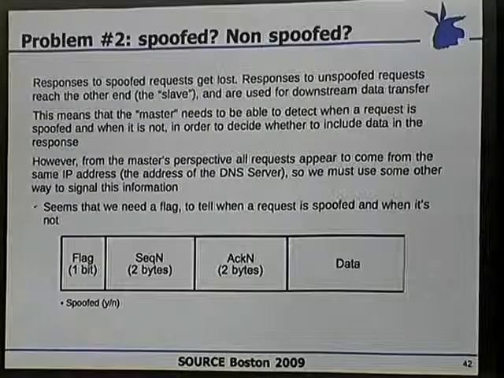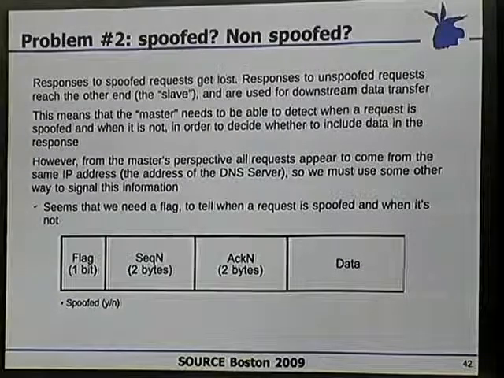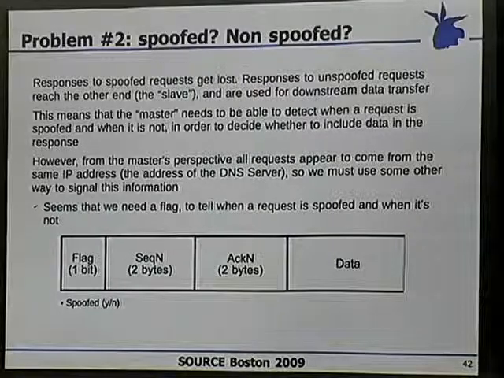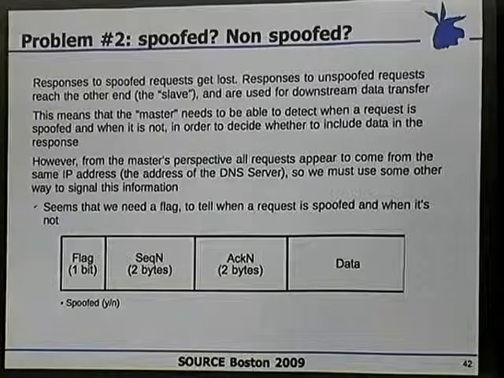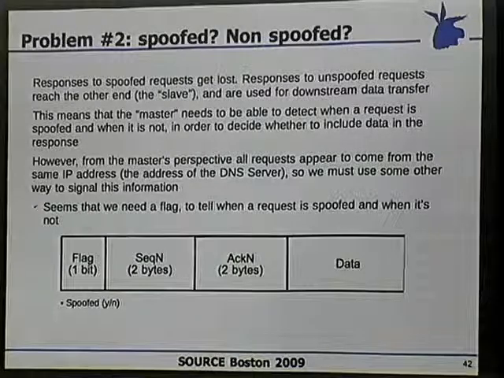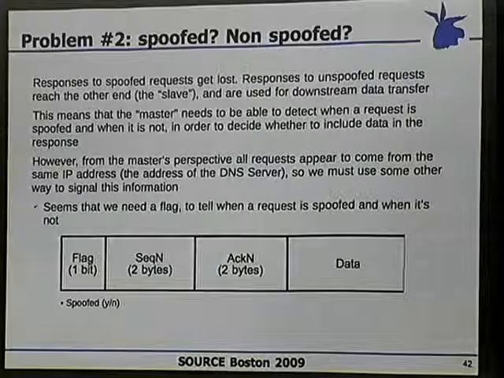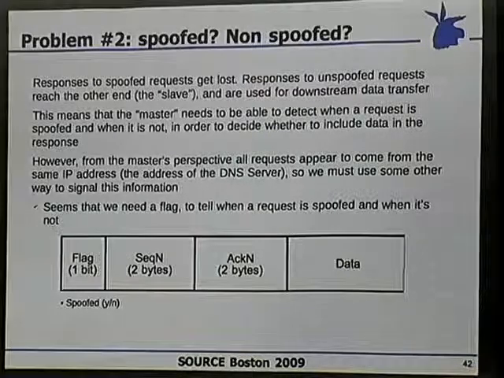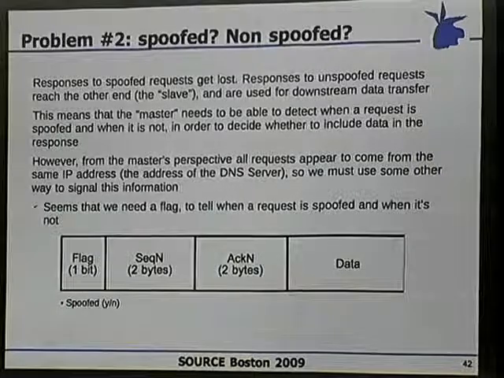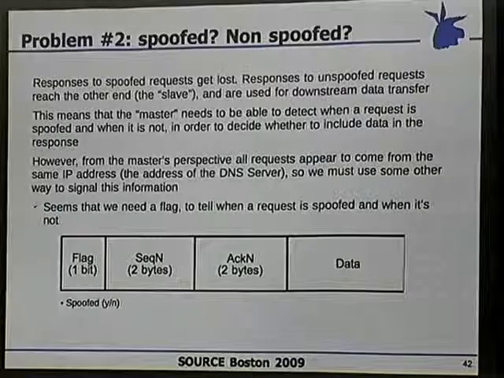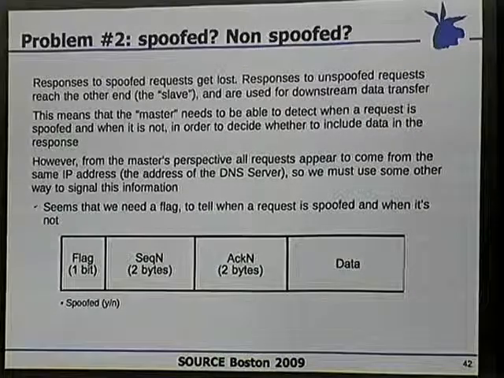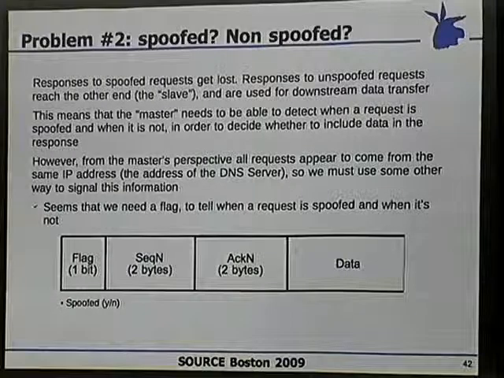Problem number two, the spoofed packets. The master, our authoritative name server, will receive a packet from another name server. And from just the packet, you couldn't tell whether this was a spoofed packet from the internal network or not. So at this point, the master should actually make a decision whether to send back data or just an NXDOMAIN or some other arbitrary things. So what we did, in addition to our sequence number and acknowledgement number, we add a flag saying this is a spoofed packet or this is not a spoofed packet. And the master would pick up this flag and then decide, do I send data or do I not send data?